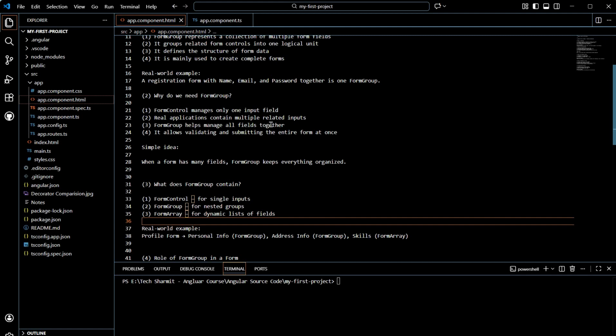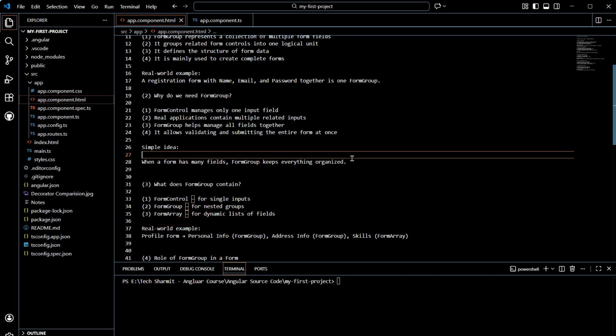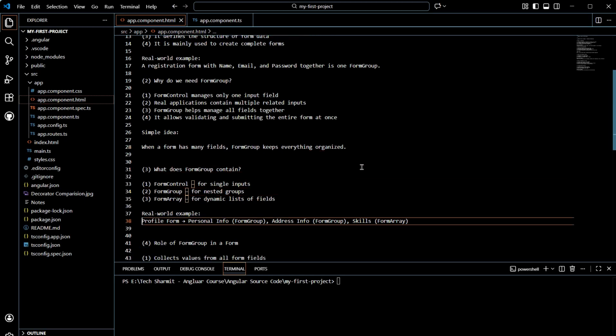Okay, so let's take a simple example. If someone asks you why we need a form group, you can explain that when a form has many fields, form group keeps everything organized. That is the only difference, or you can say that is the only need of the form group.